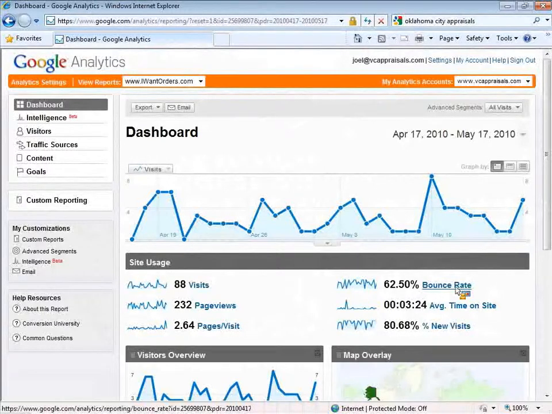So you want a very, I'm sorry, not a very high bounce rate. You want a very low bounce rate. 10%. 90%, meaning 90% of the people stay.